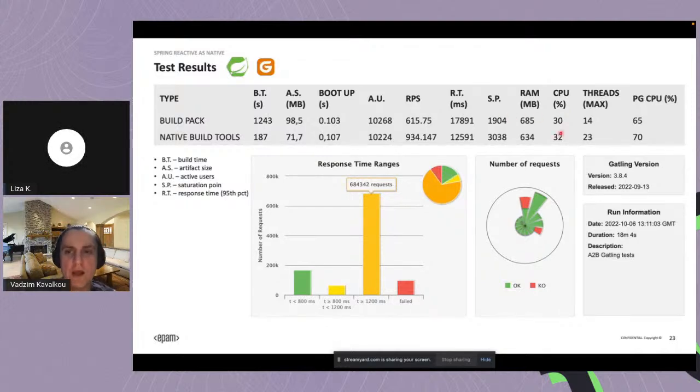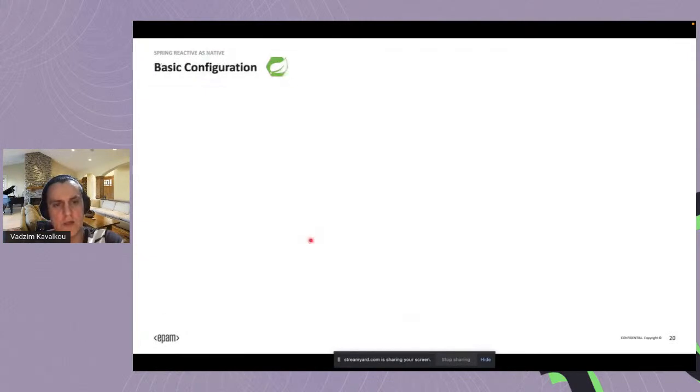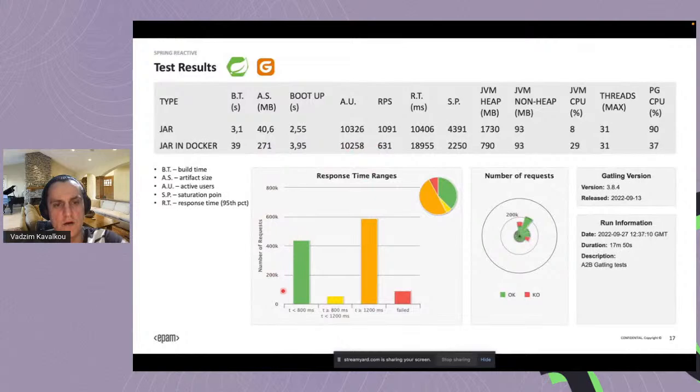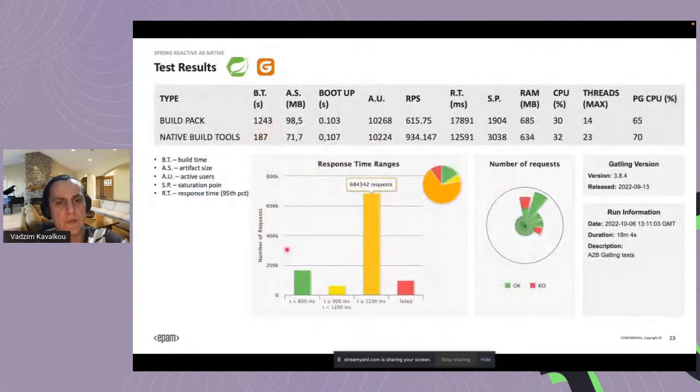So I'll continue. I'd like to remind you that in the previous tests of a non-native solution, we had a pretty large number of requests that could be handled in less than a second. We can take a look right here. This is not the native solution. But right now we have not such a great picture.